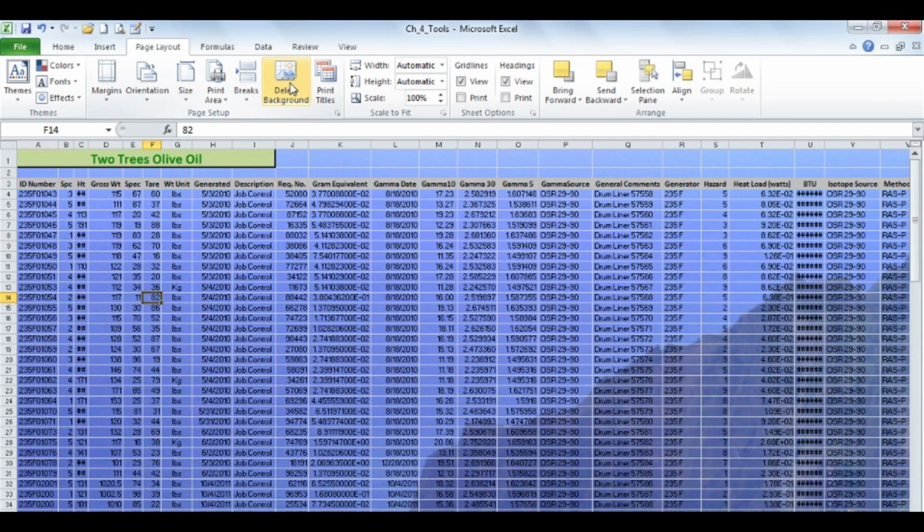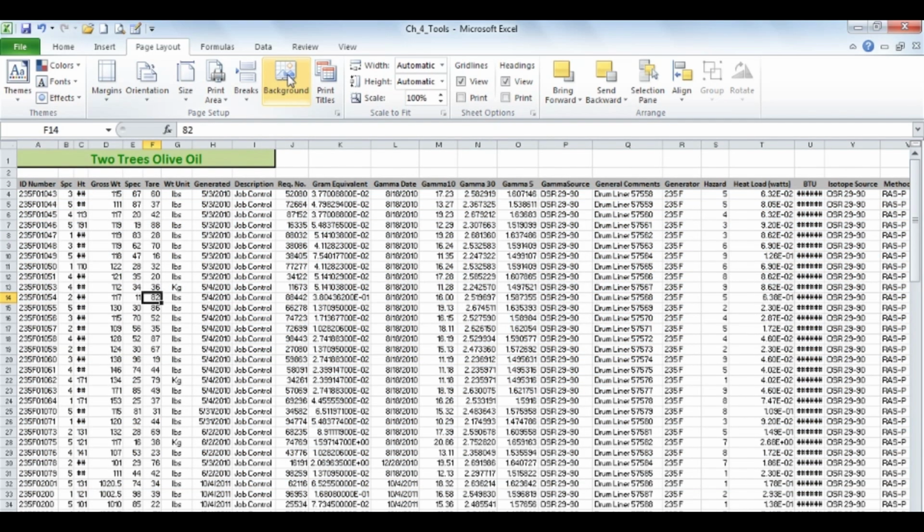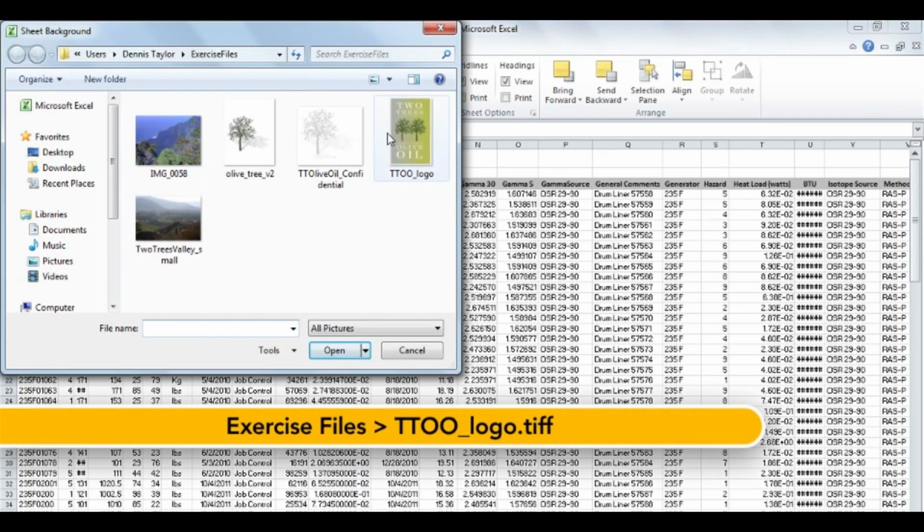Let's delete the background. It's the reverse button. It says a toggle button. I'll delete the background. Try something that might be a little bit more appropriate in a business type environment. Click this again. Here's a company logo.